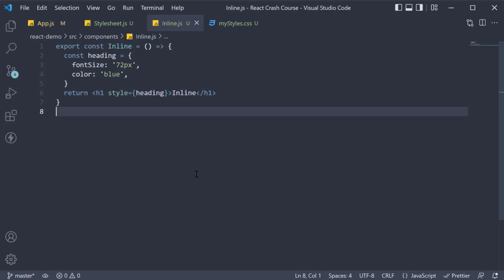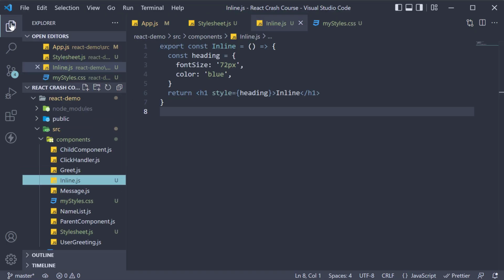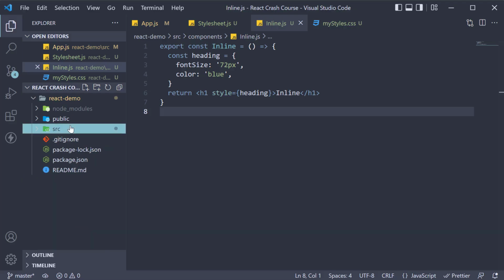Finally, let's talk about the third approach, which is CSS modules. For CSS modules, there is a file naming convention with Create React App. The file name must be suffixed with .module.css. For example, let me create two style sheets in the source folder.